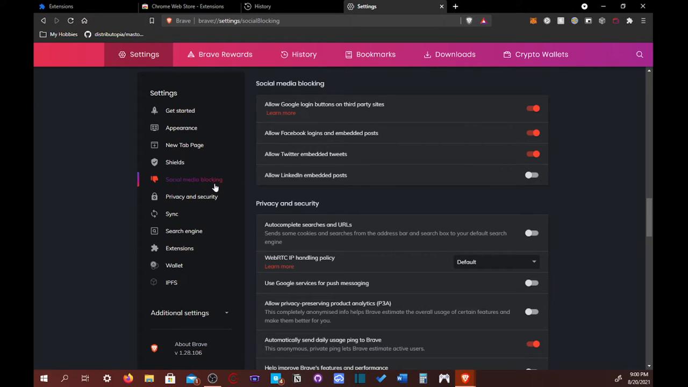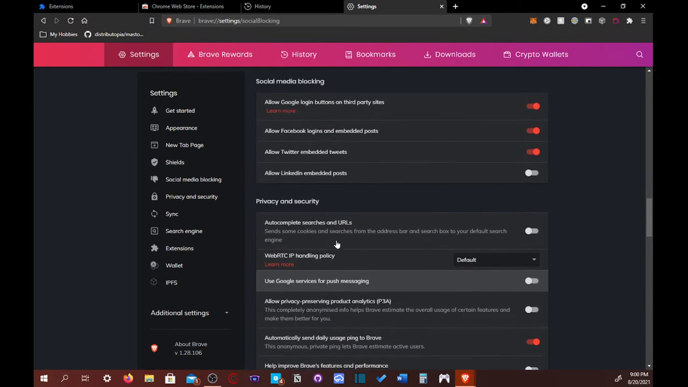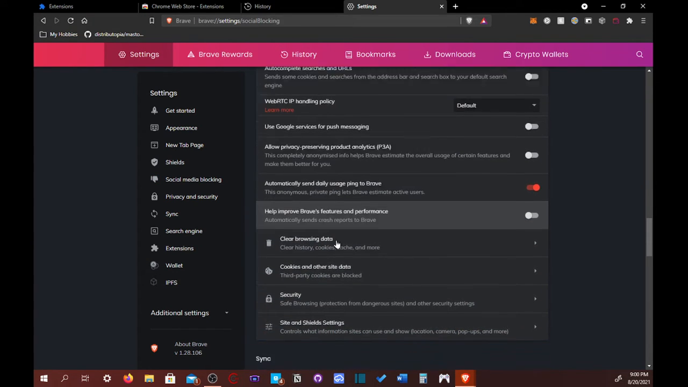Oh, I didn't know they have social media blocking. That's amazing. Love Facebook logins and embedded posts. I don't know what that is. Then you have privacy and security.